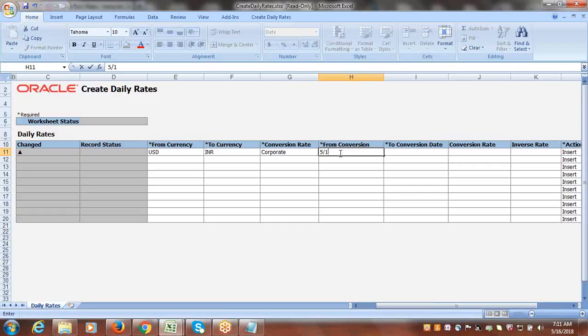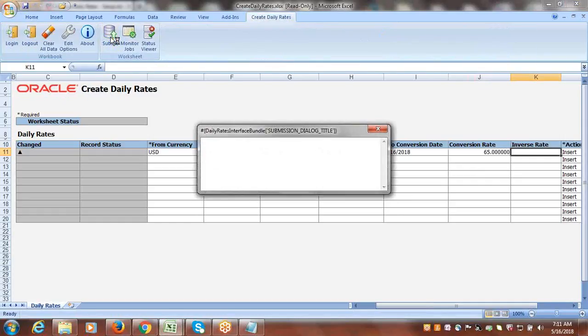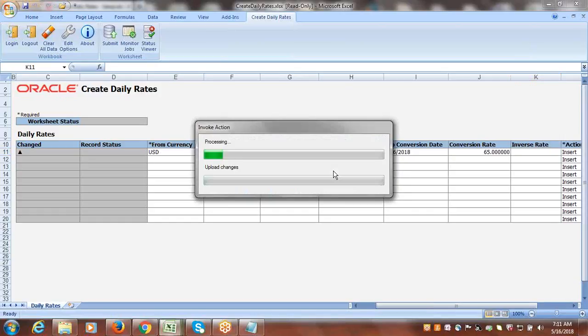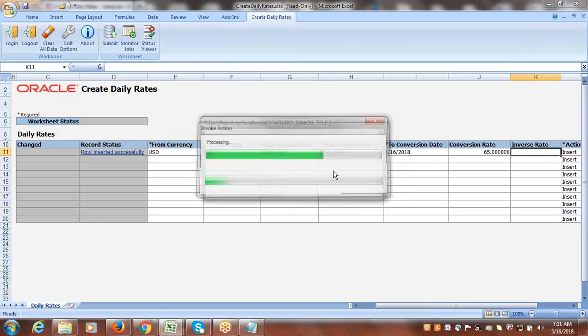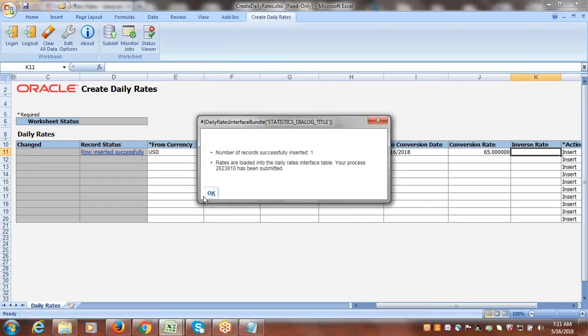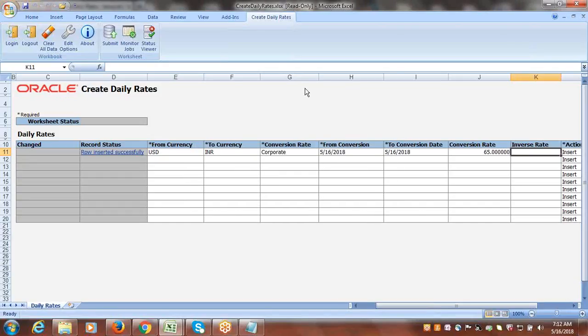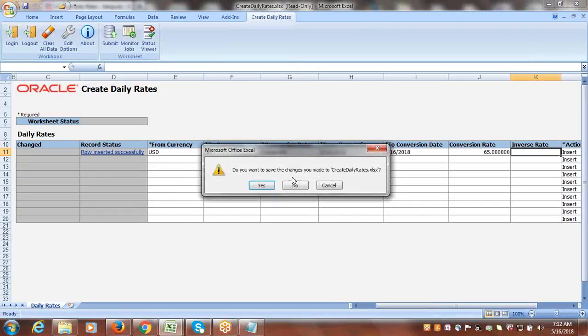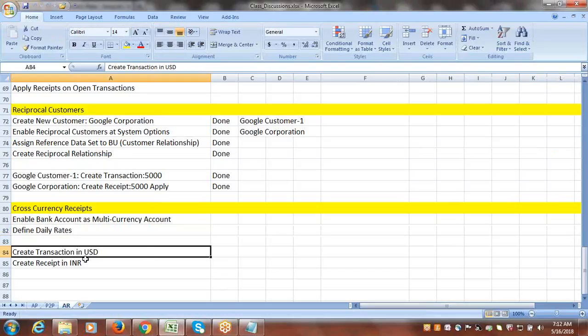So May 16th, 18. Just for one day we can set it up. Rate is $1 equal to say 65 and import those rates. Okay, done. So now we'll go and create the transaction in functional currency.